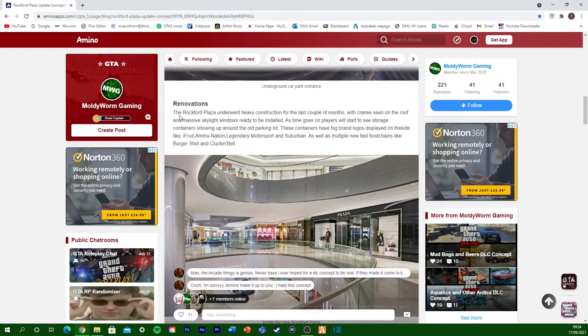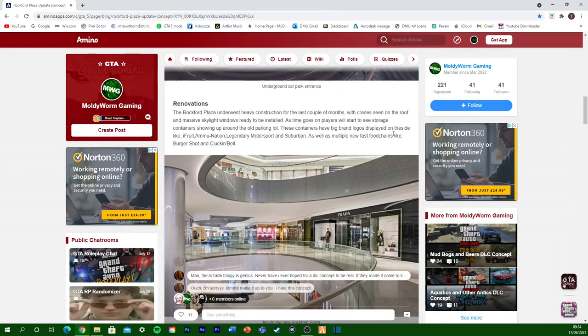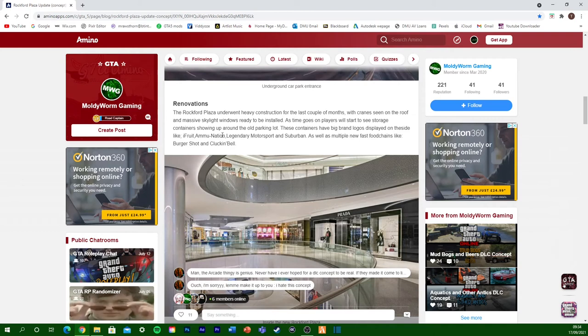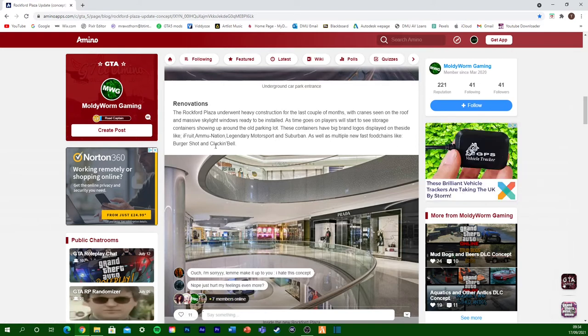Then renovations. The Rockford Plaza underwent heavy construction for the last couple of months, with cranes seen on the roof and a massive skylight windows ready to be installed. As time goes on, players will start to see storage containers showing up around the old parking lot. These containers have big brand logos displayed on the side, like iFruit, Ammunition, Legendary Motorsport and Suburban, as well as multiple new fast food chains like Burger Shot and Clucking Bell.